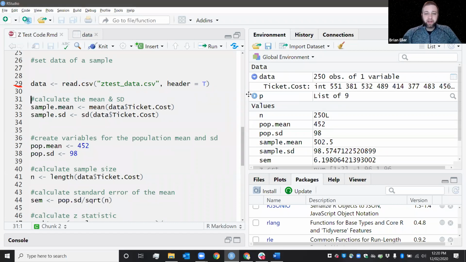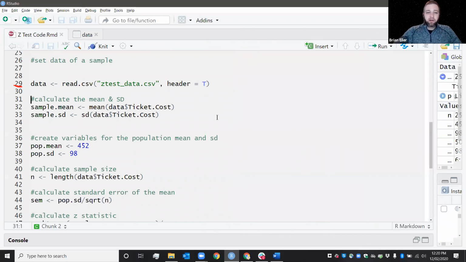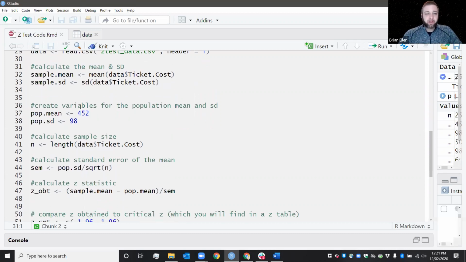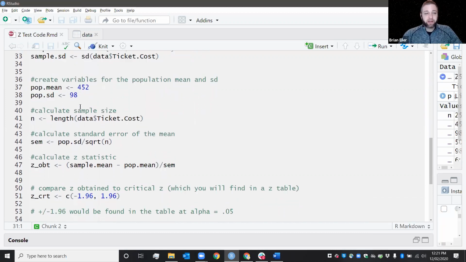Now, since we've read this in, and it has a header saying ticket costs, we just need to tell R to calculate the average of that particular column. So we're going to do this here by saying, what is the average of the ticket cost inside the data frame called data? And then we'll do the same thing on line 33 for the sample standard deviation. We're just going to save those as values by calling them sample mean and sample standard deviation.